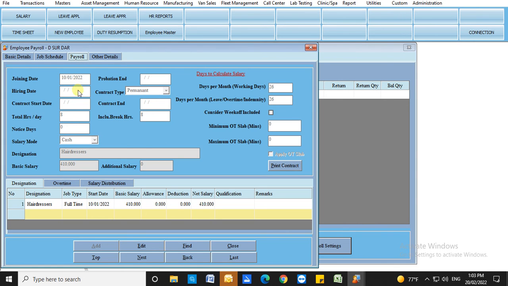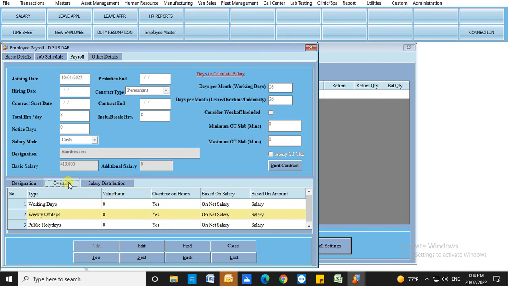The payroll, of course, these things come from the employee master. Here you can define whether it is cash or bank. Okay, designation, this will be coming from there. Here you can key in the basic salary, allowance if there are any. Okay, and then the salary will be here. Here you can define the overtime, okay, like this.